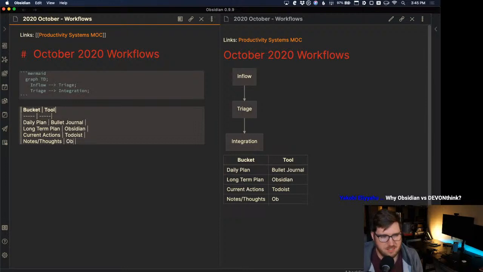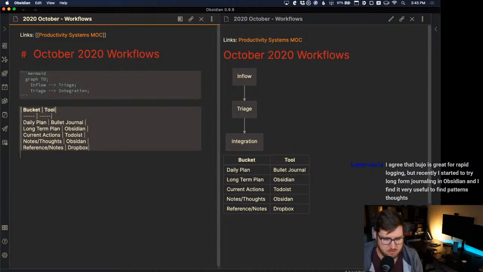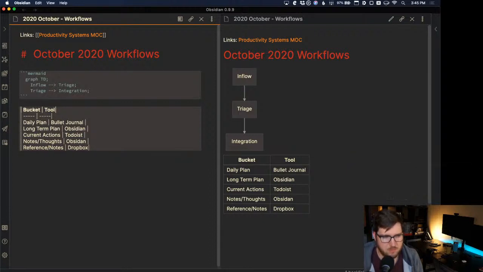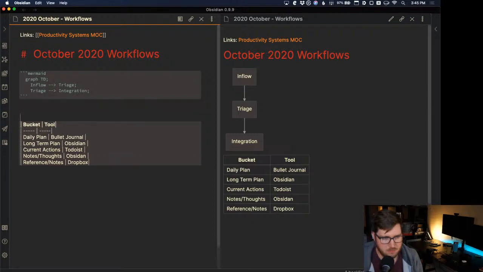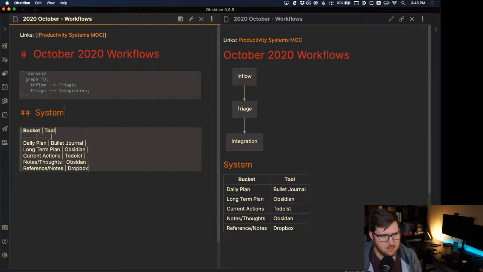All of my notes and thoughts end up in Obsidian. There are a few other buckets too that I am working on. I've got references or notes, and that is going to end up in Dropbox. It's just where I keep my files. And then I've got a number of different inboxes that I'll be going through as well. So I'll just put a little heading here for us so we can see this a little easier. These are all the tools that are going to be quote unquote in the system.